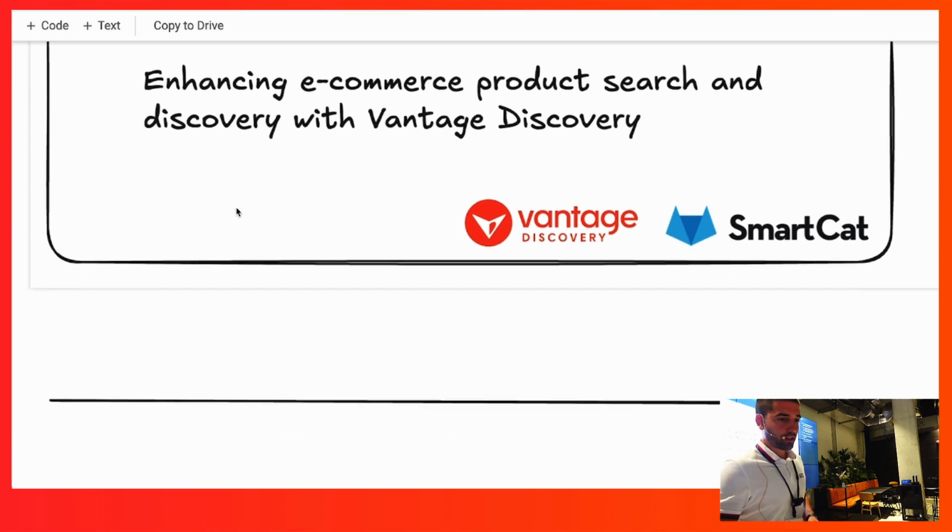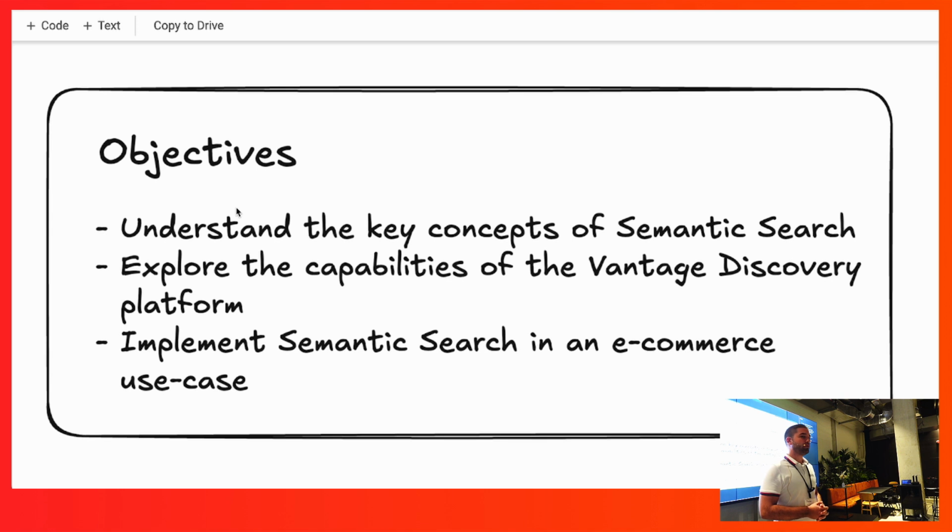So, objectives for today are to understand some key concepts of search engines and semantic search. Then we will explore capabilities of Vantage Discovery Platform, and we will do a hands-on implementation of semantic search and personalization using the platform. So, you will have a chance to try it out and do implementation together with me.